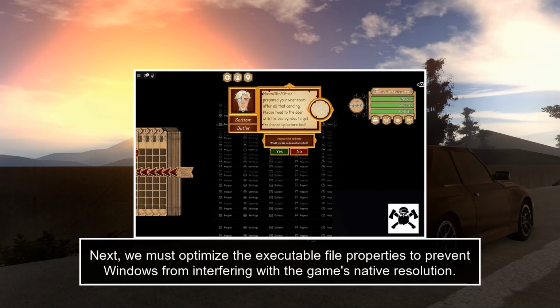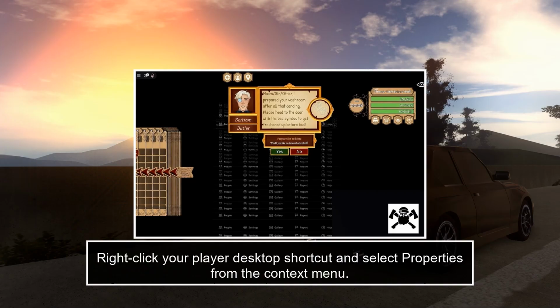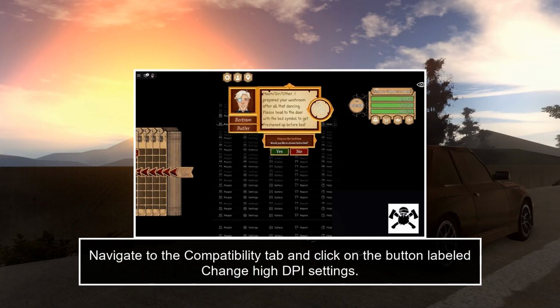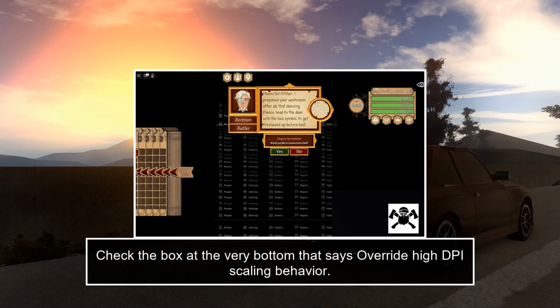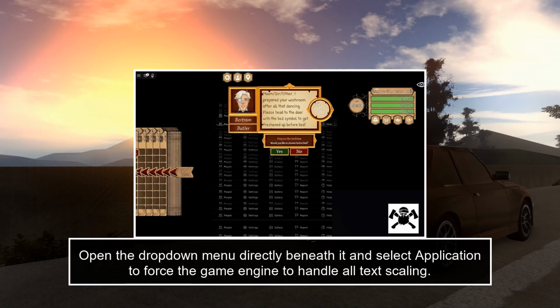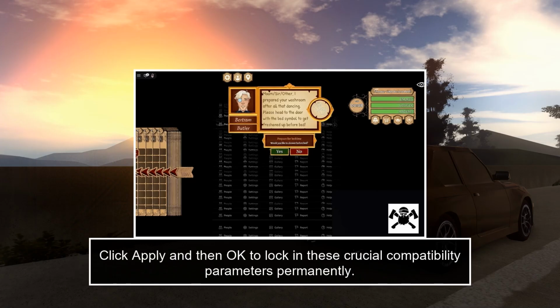Next, we must optimize the executable file properties to prevent Windows from interfering with the game's native resolution. Right-click your player desktop shortcut and select Properties from the context menu. Navigate to the Compatibility tab and click on the button labeled Change High DPI Settings. Check the box at the very bottom that says Override High DPI Scaling Behavior. Open the drop-down menu directly beneath it and select Application to force the game engine to handle all text scaling. Click Apply and then OK to lock in these crucial compatibility parameters permanently.